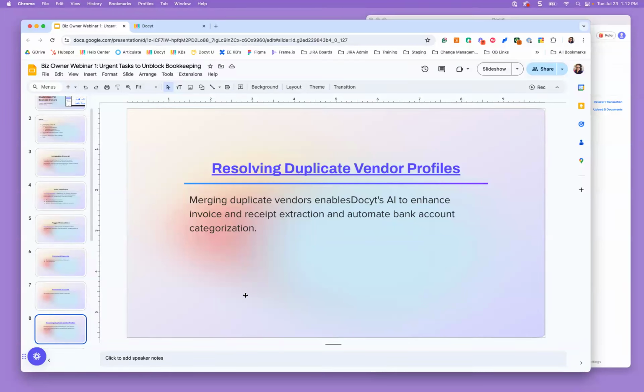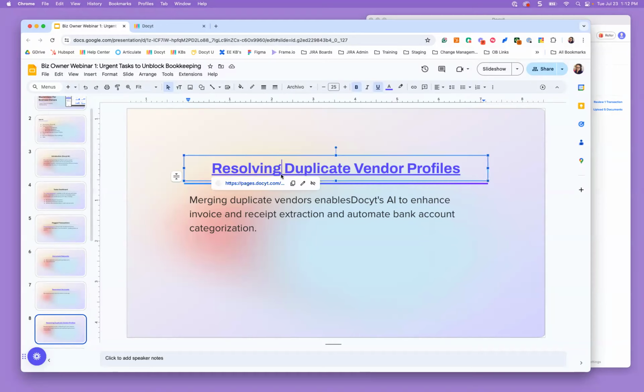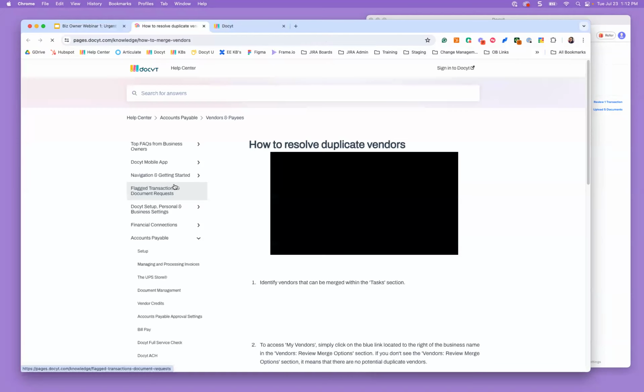And the reason for that is because by merging those duplicate profiles, it not only keeps your record super clean and organized, but more importantly, it improves your AI extraction. So all of that extraction that routinely happens with your invoices and your receipts and the automation around bank account categorization, it's essential to make sure that your vendor profiles are cleaned up. So I'll show you what that looks like.